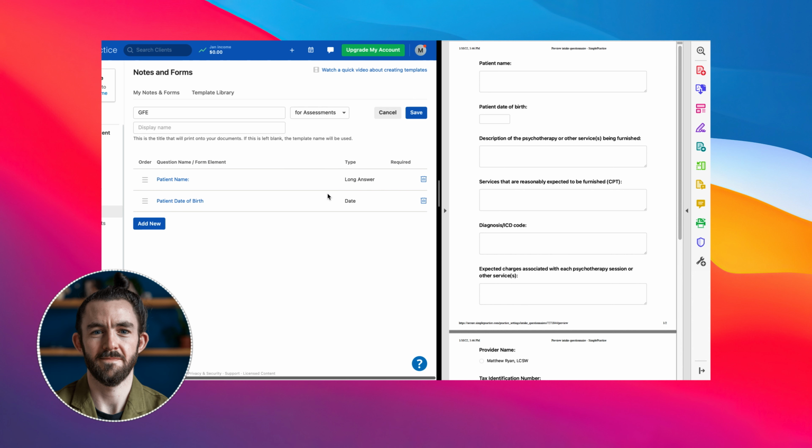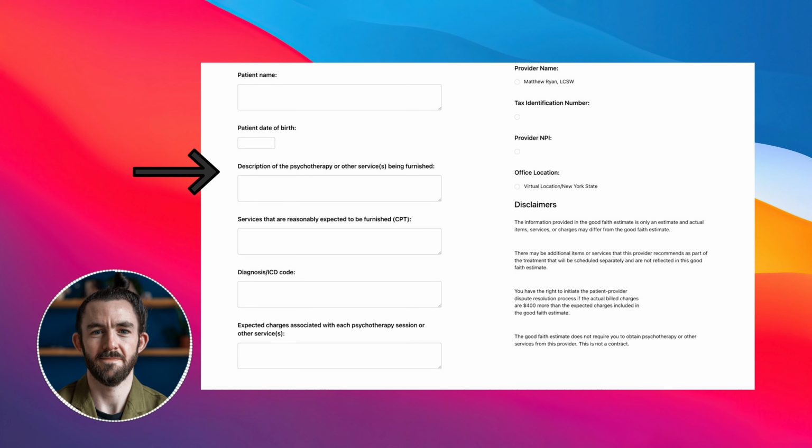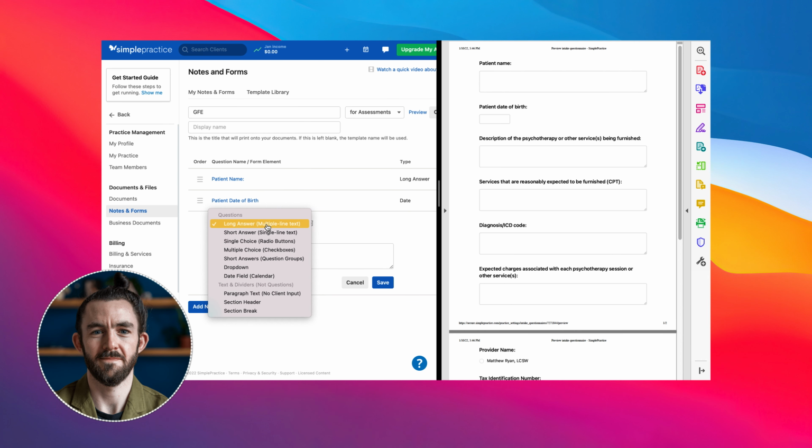So what you're going to do is continue to add different elements to the form based off of what you need to have in that form. We have patient name, patient date of birth, and then there's also going to be something called description of psychotherapy services, and services that are reasonably expected to be furnished. You get the point. I'm not going to go through the entire good faith estimate with you. Links to all the information I used will be down below in the description. Essentially, you'll continue to do add new, and you can choose whatever option works best for you. For most cases, because I like the flexibility, I'm usually choosing long answer, multiple line text. However, if something is more convenient for you or works better, feel free to choose that and try it out.